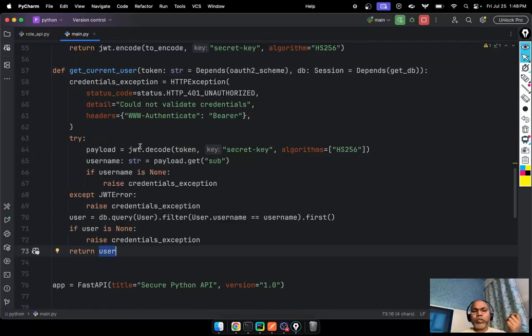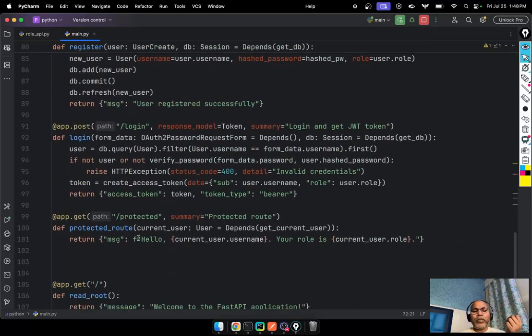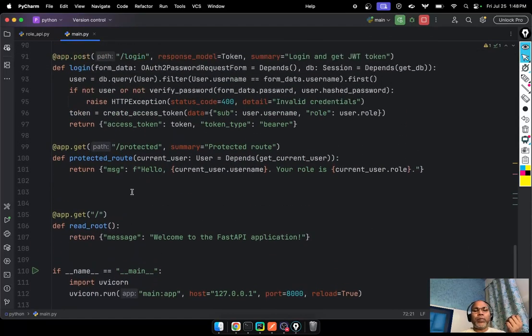So here we are just using the JWT token to encode and validate and check the particular user, and whatever user is passed must exist in our database. If it exists in the database, then we can return the credential. So this is the way you can develop the protected API.